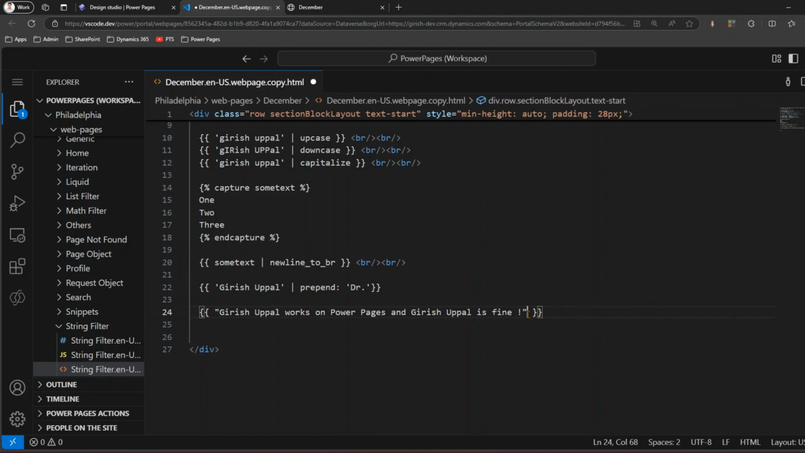I'll say Girish Uppal works on Power Pages and Girish Uppal is fine. So this is a simple text. Now I'm going to replace Girish Uppal with, say, Sam Smith. I can do that, right? So it will say Sam Smith works on Power Pages and Sam Smith is fine. So this will be the output. I'll just save this.